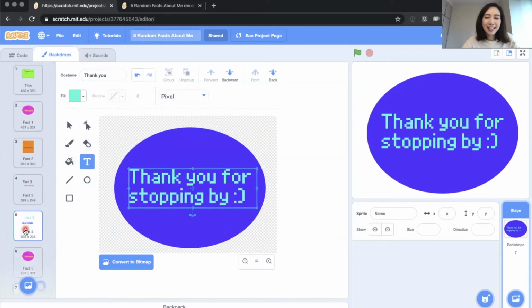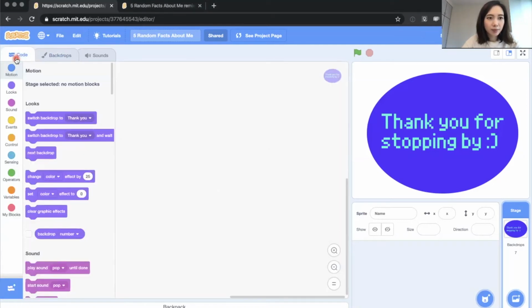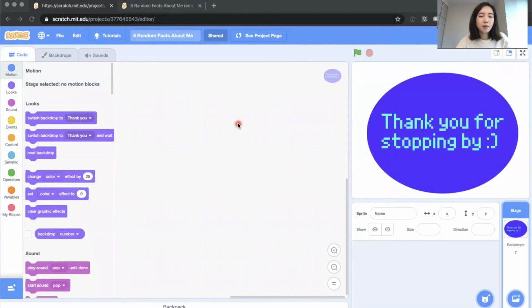And that's it. So take your time to create this fun series of backdrops. And when you're done, go ahead and click the code area. And here you can see, firstly, on the stage, we have 7 backdrops, which is amazing. And what we will do is to start coding up our blocks.